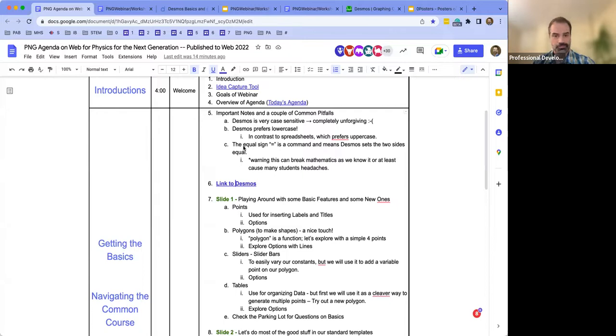Then the other one that really gets a lot of students, I was trying to be funny about this, but the equal sign is a command. If you use the equal sign, Desmos will make the things on the two sides equal.